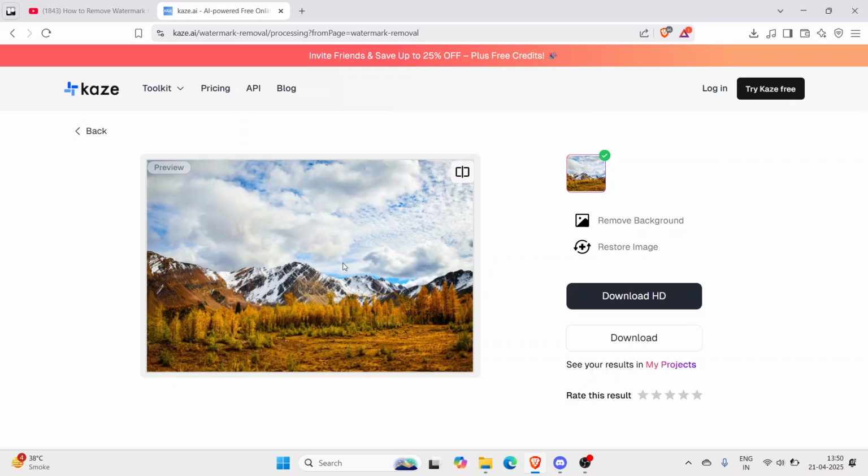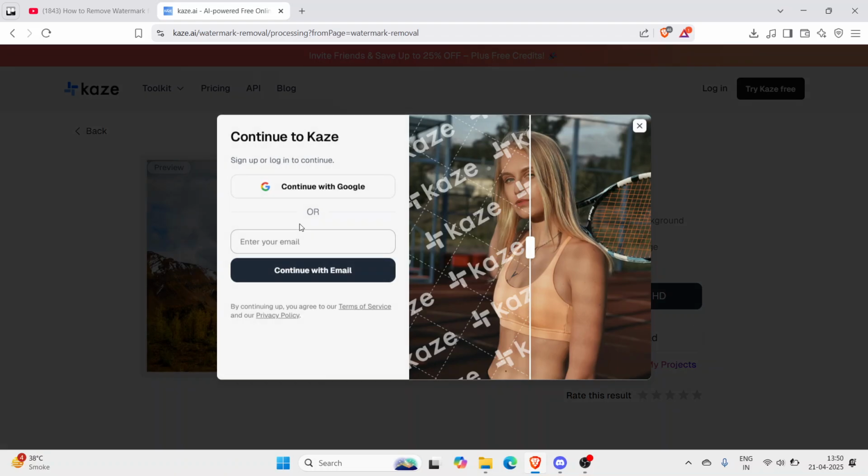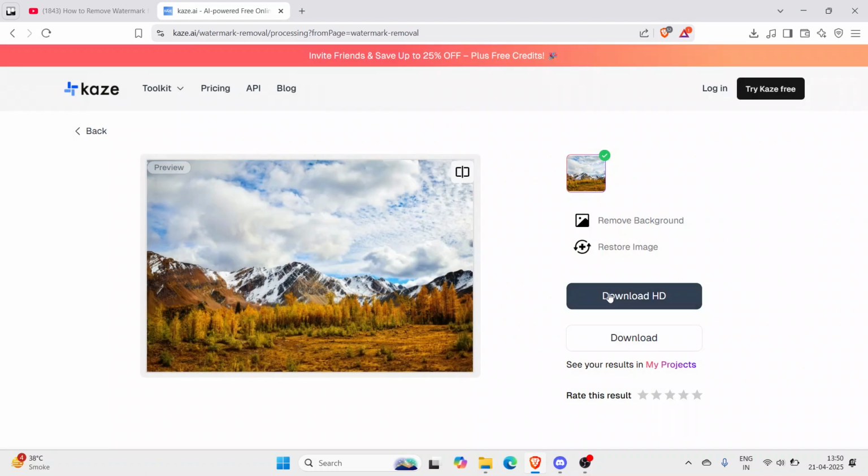As you can see, our image is ready here. Click on download HD. After clicking on download HD, they will ask you for login. Click where however you want to log in and then click on download HD. You will be able to download the photos which you have uploaded for the removal of watermark.